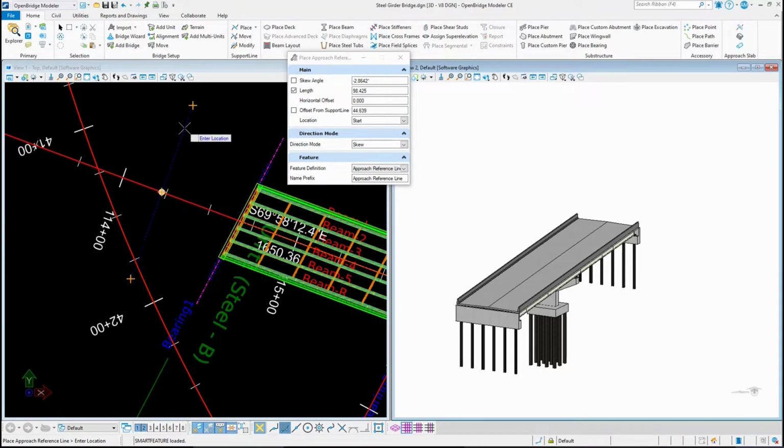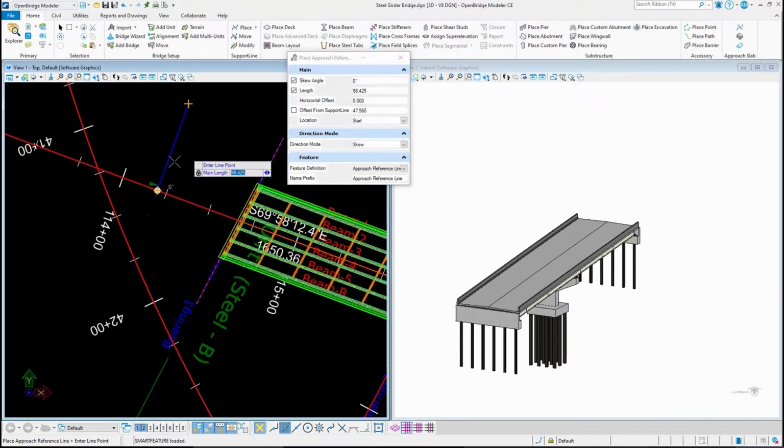I'm going to do it here to show something big. The location is the start of the bridge, right? And the skew angle, I'm going to hard code it. So 0 degrees. Right, and accept it.